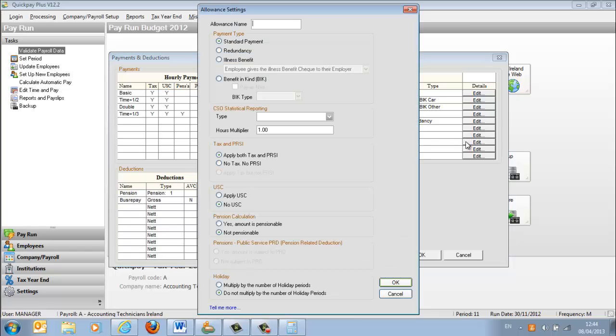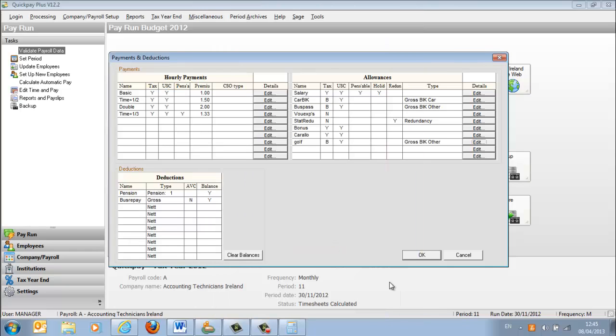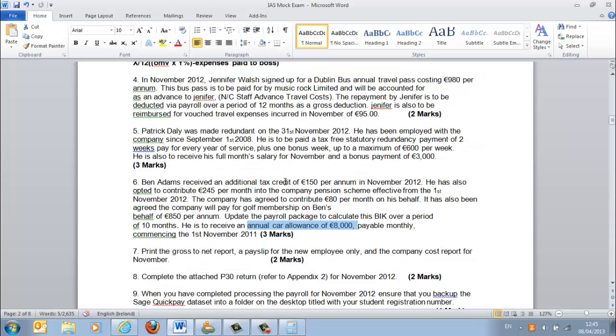We're also now going to look at this one, golf. Now this one is a benefit in kind, okay? Unless we are arguing because the employee is actually getting paid, but I would take it regardless. It's other, apply tax, apply USC, not pensionable. Hit OK. So we have our credits on, we have put in the car allowance, and we have put in his details, with one last thing to do regarding the company's contribution for pension.